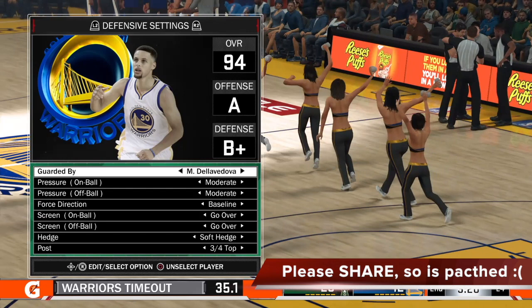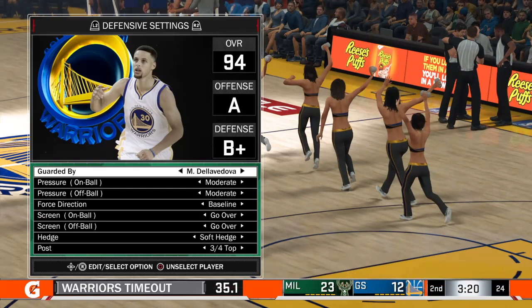Family. Steph Curry is on moderate on-ball and moderate off-ball settings. If you didn't know about this glitch, you or me, okay, then we would have been playing this online game where we are up 23-12 against Golden State, no less, using Milwaukee. And this guy just happens to sub Curry back in.